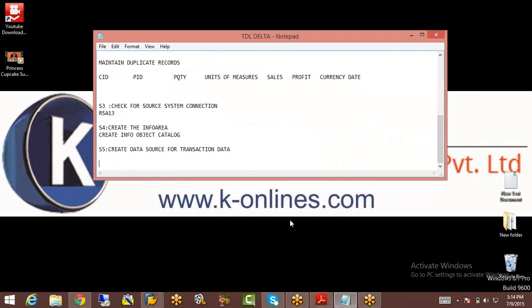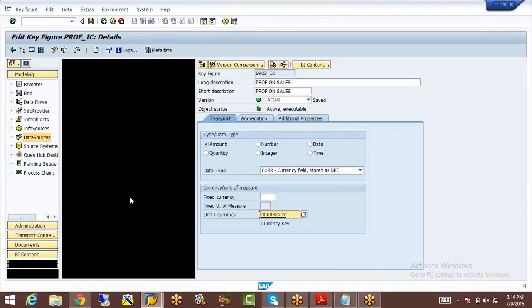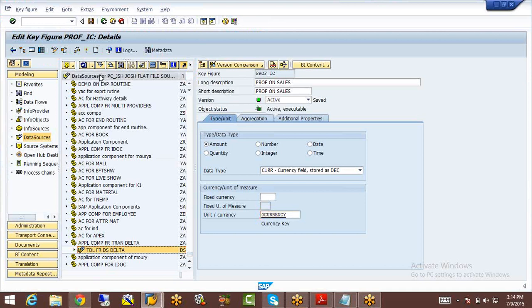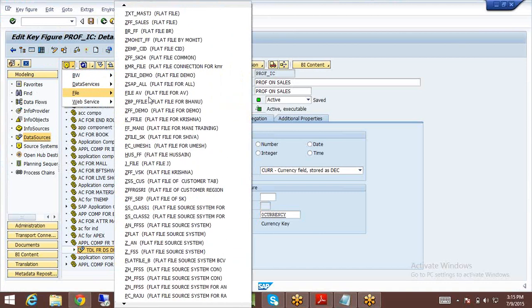Now the direct T code, we can select direct T code as RSDS, and even we can go by RSA15 also. Select this and select my data source. If you have not selected your data source, it means you are not with your source system. Now select the source system. This is the source system icon. First go to modeling, select data sources. In that select the source system icon, file, and search for your source system.